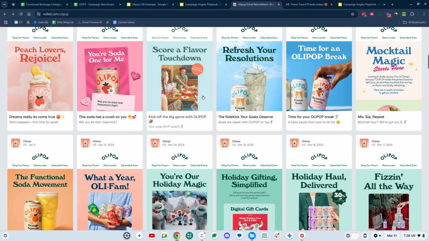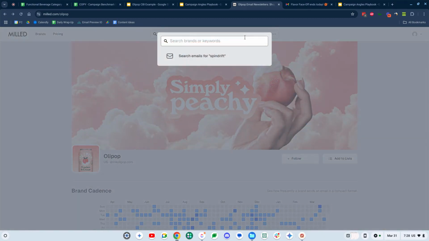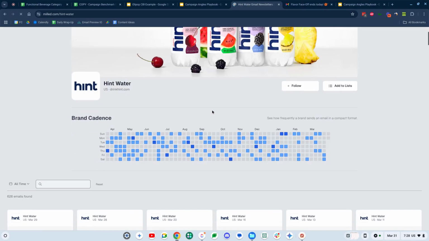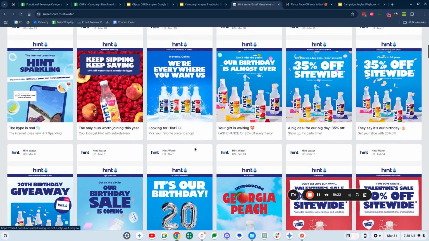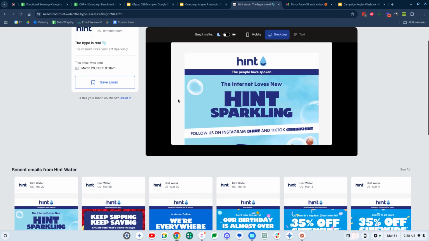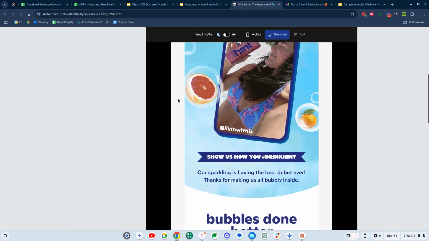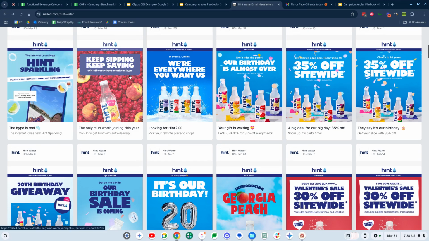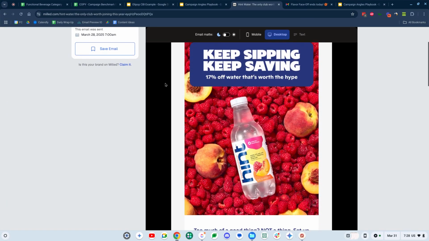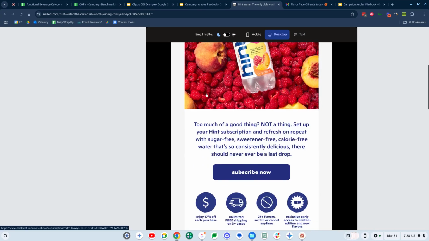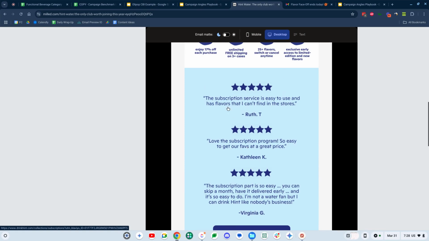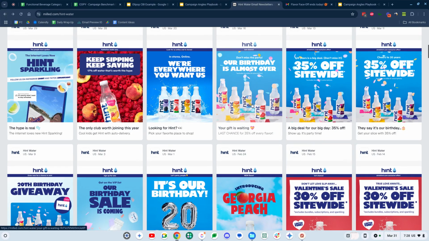Let's say you look at one we covered in this category, Hint Water. Hint Water has a lot of promotional campaigns. This is more of a social, follow us on social campaign. Again, this is a promotional campaign, or even a subscribe and save campaign. So we might score for both. There's social proof elements in here too. So that's what we're doing.